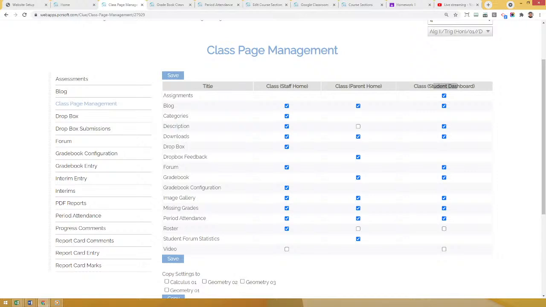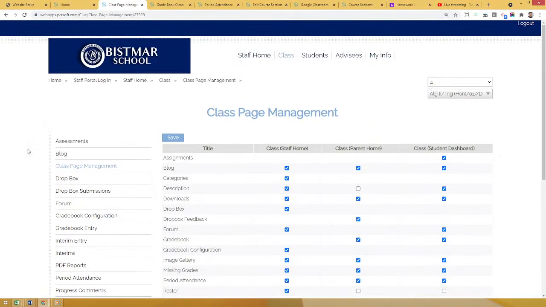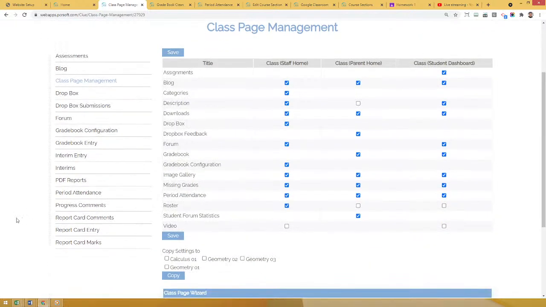The next topic I'll cover is the report card entry. So once the gradebook grades have been entered, and you're trying to enter final grades for the report card, how do you actually do that? So there are different ways or different interfaces that you can enter report card grades through. So I'm going to start with the report card marks page on the left hand side.